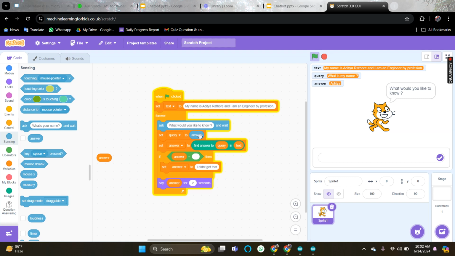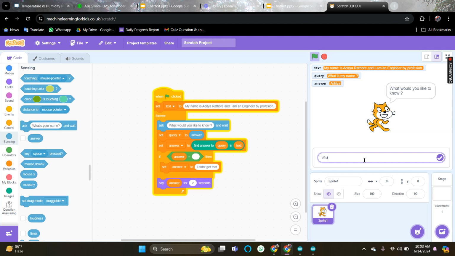So see, I just made a small error, and that error was that in writing this, you have to click on the answer box. See, you will go to sensing and you have to click on the blue answer, not a variable. Okay. So you just have to delete this and store it here. Set query to answer. And now I would like to ask, what is my name?